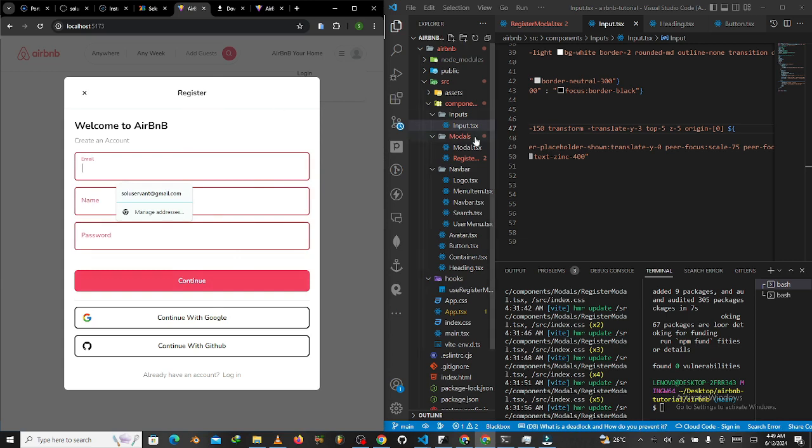So this is basically it. You have been able to successfully construct your authentication UI. In the next one, we'll start working with the database and all these other things that come with it.